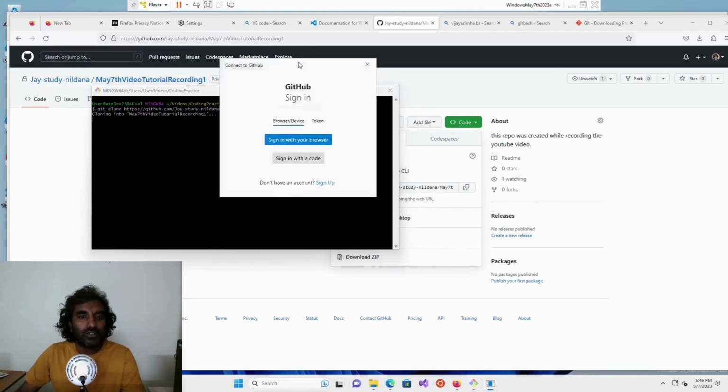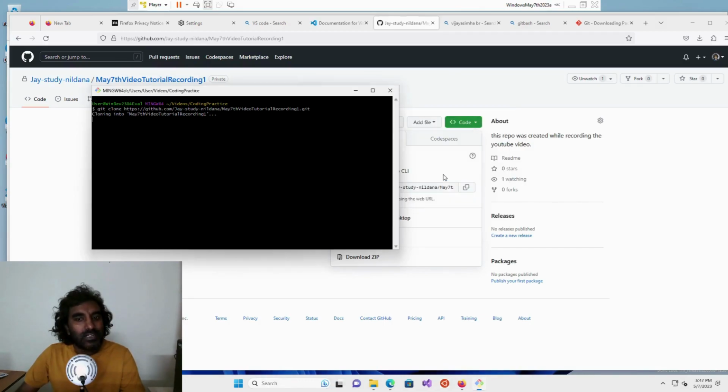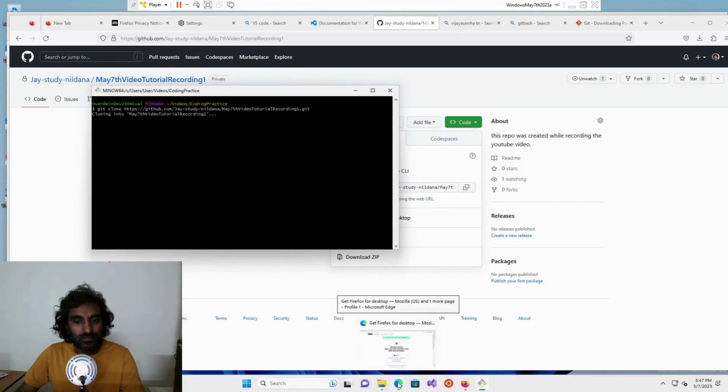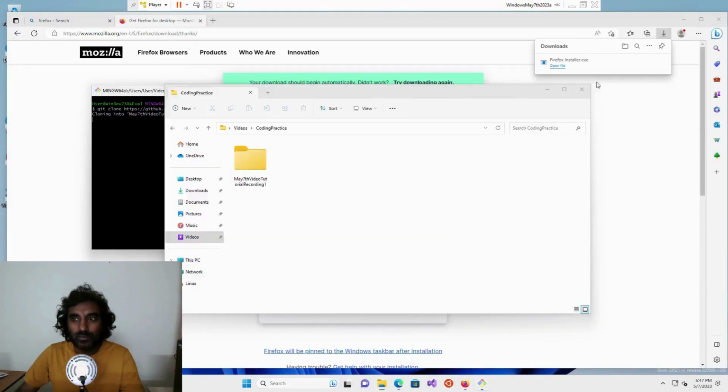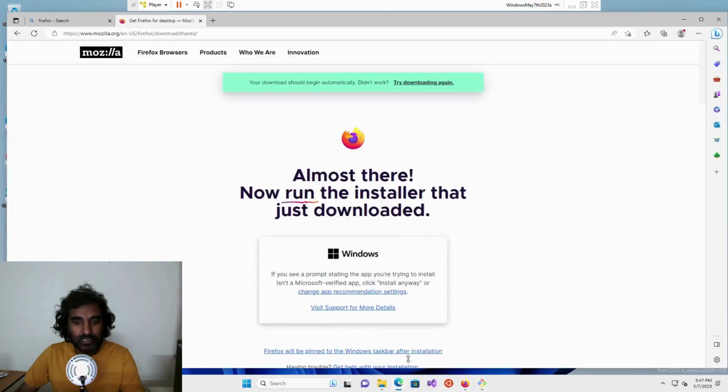Yeah, there it is. So this window should come. Now what you're going to do is you're going to say sign in with your browser. When you click on sign in with your browser, it will probably go to your Edge browser, or nothing is happening. Why didn't anything happen? What is going on? For some reason it skipped that part entirely.